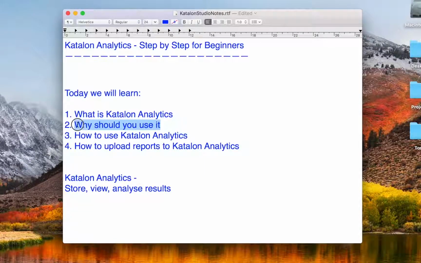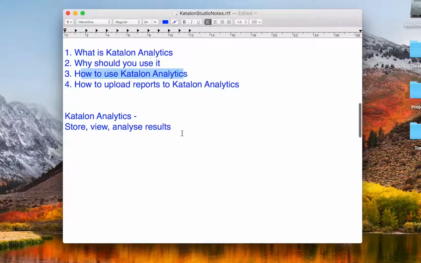So why should we use Katalon Analytics? Because it provides a platform where you can store all your results for every execution and then analyze it in a very intuitive way. And now let us see how to use Katalon Analytics.